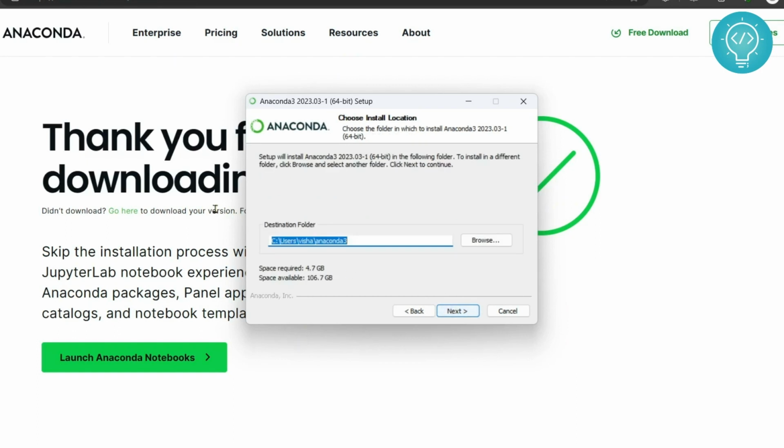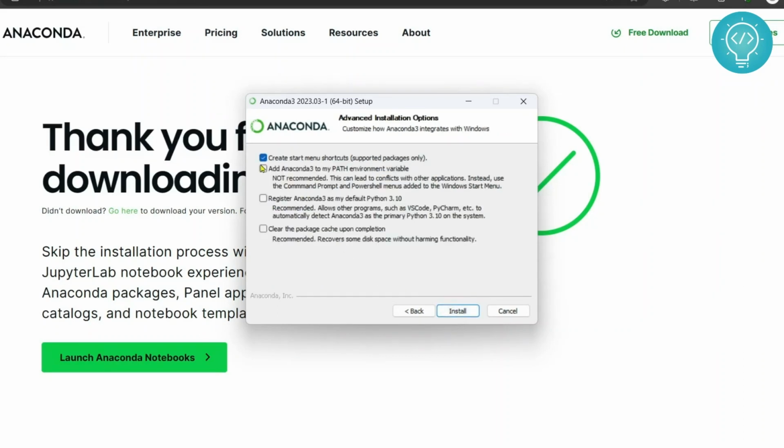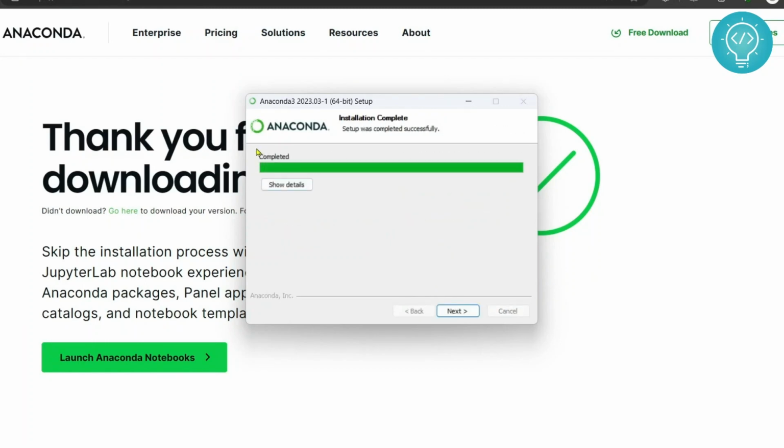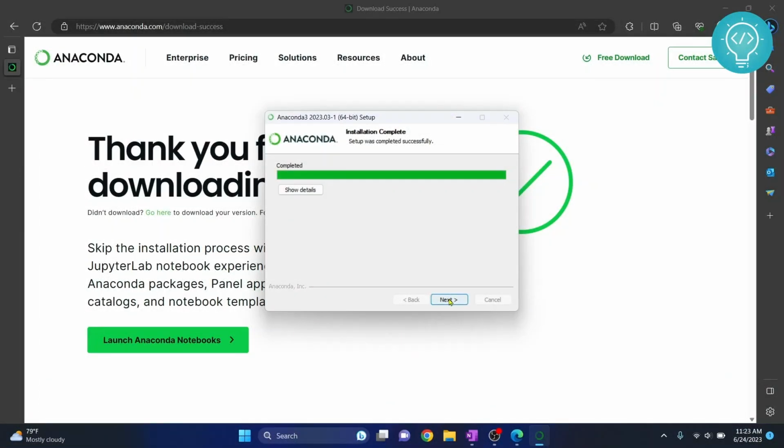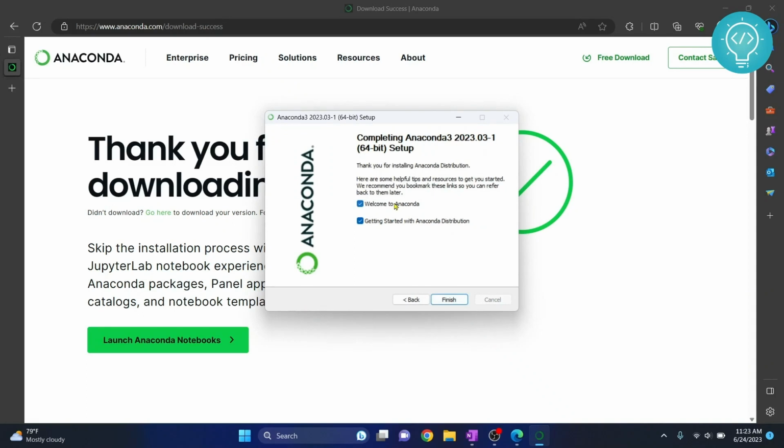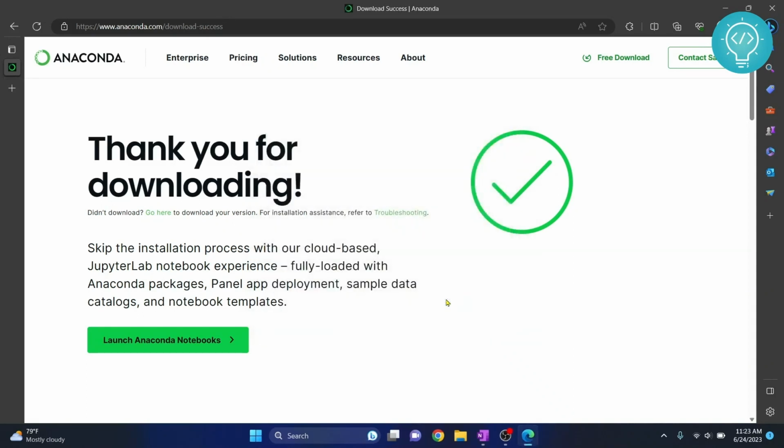Click on next, and this is where Anaconda will be installed. If you want, you can change the directory, hit next. And you can leave all these three options unchecked and click on install. So as you can see here, it is showing completed. Now you can click on next, click on next again, uncheck this and uncheck this also and hit finish. All right guys, now our Anaconda is completely installed.